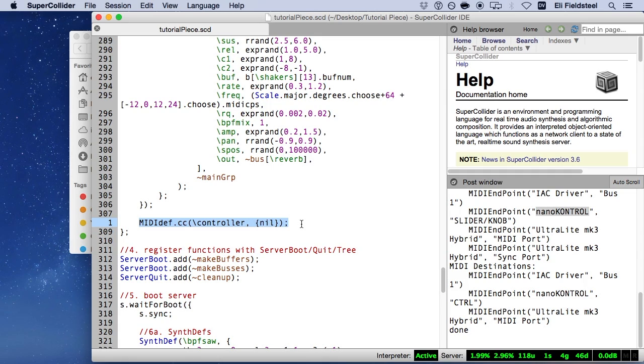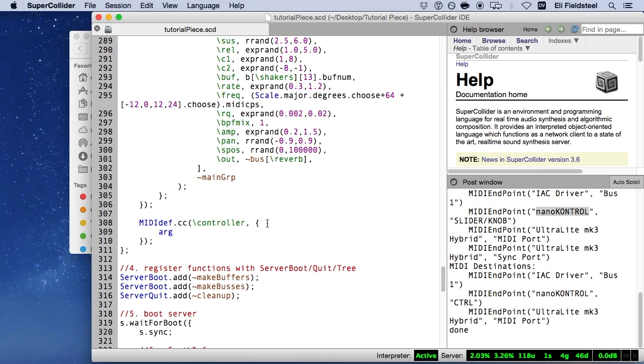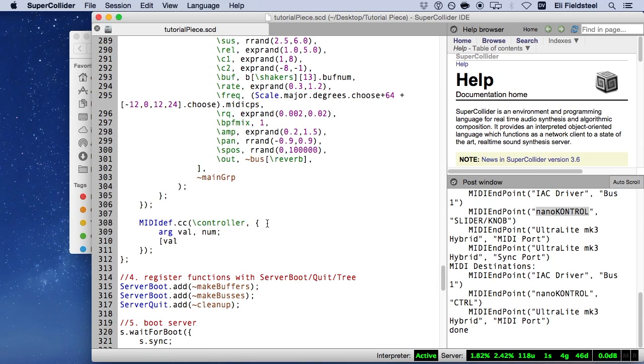Now keep in mind that I already know that this Nano Control sends continuous controller, or CC, messages, which is why I'm using .cc. If you have, let's say, a piano keyboard controller, you can actually use individual notes to trigger events by just replacing .cc with .noteOn. But anyway, instead of nil, we'll declare two arguments, which are the controller value and controller number. And for now, we'll just post an array of these two values.